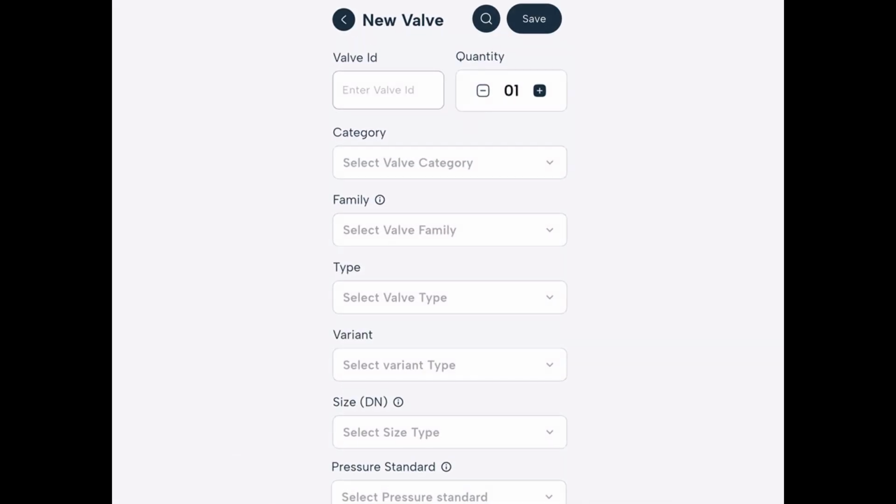Each valve form contains all essential fields for accurate identification and ordering. Several drop-downs include additional information buttons that can be opened for guidance when needed. Start by entering the valve ID or tag number. This helps match your onboard markings or system references.